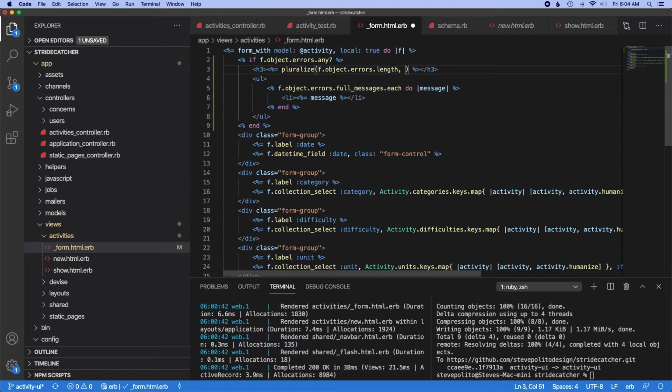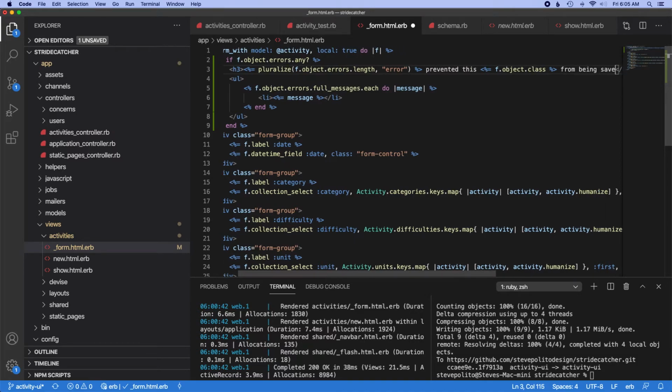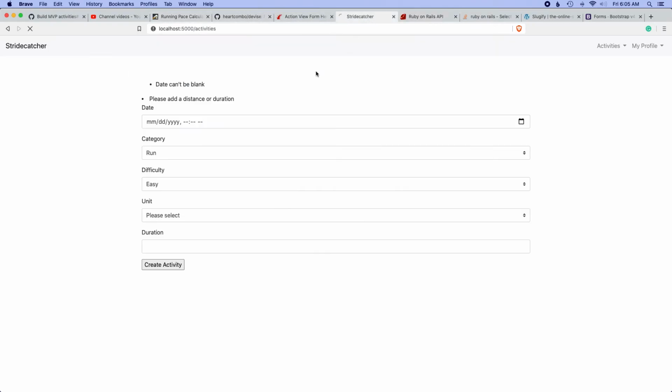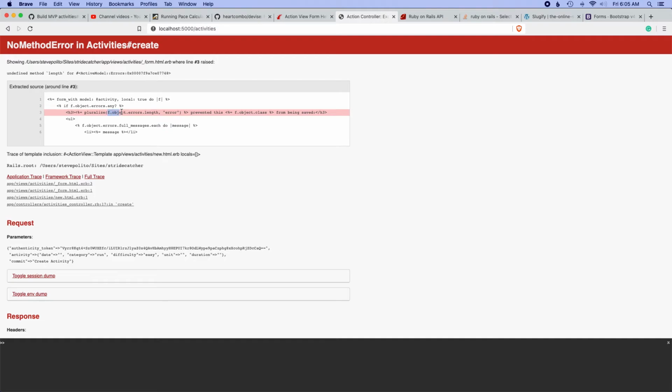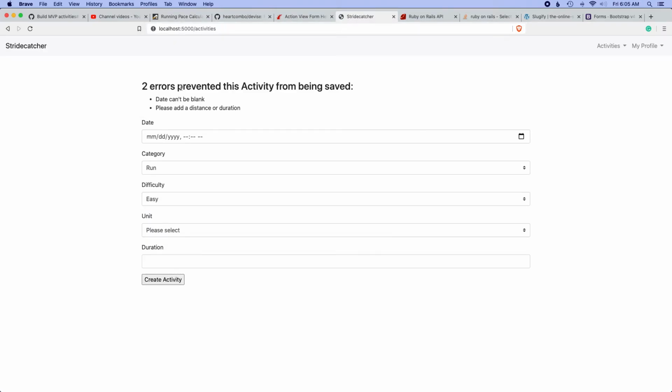If I pass in that, so prevented this. We can even be smart about it. I think do f.object.class from being saved. Oops, I didn't like that. F.object. Maybe it's count. Count, not length. Two errors prevented this activity from being saved.